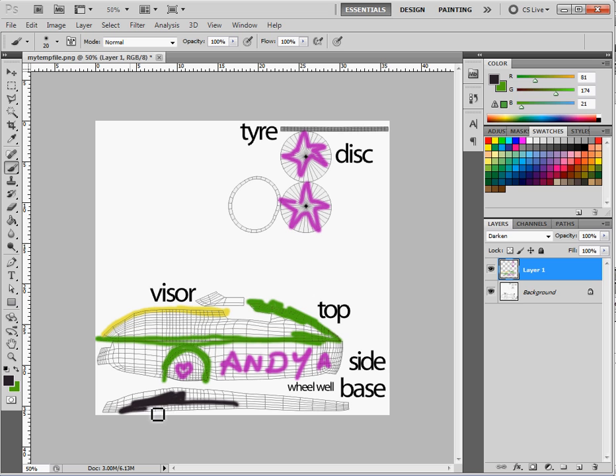Okay. It doesn't matter too much if you go over the edges because it's not going to show, as long as I don't stray into this bit. And let's put what might be an indicator there and what could be a light there maybe. The visor I'm going to colour in. Make that black. Lovely. And the tyre I will have as black as well.